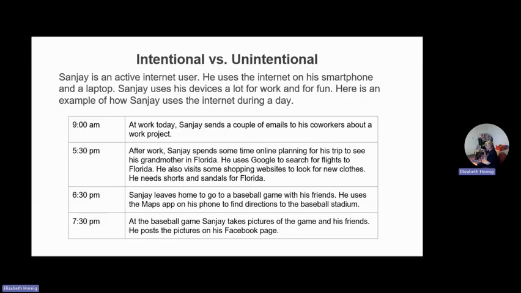9 a.m. at work. Sanjay sends a couple of emails to his coworkers about a project. 5:30 p.m. after work. Sanjay spends some time online planning for his trip to see his grandmother in Florida. He uses Google to search for flights to Florida. He also visits some shopping websites to look for new clothes. He needs shorts and sandals for Florida.